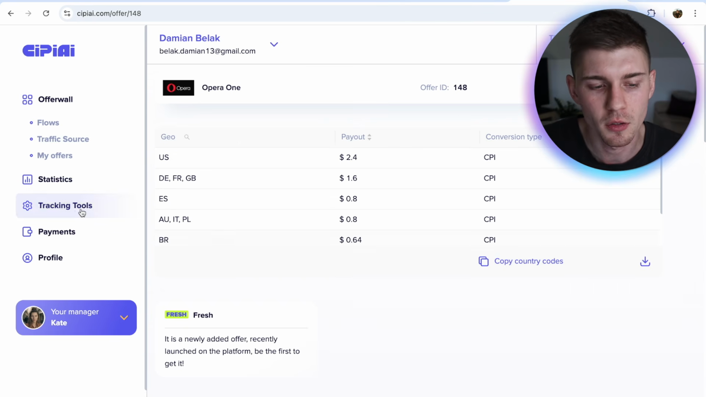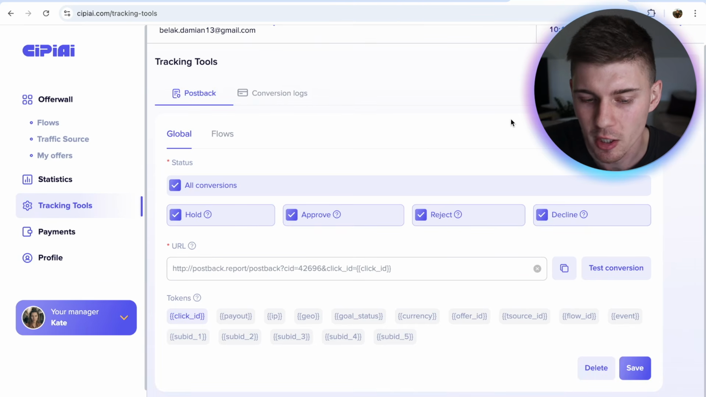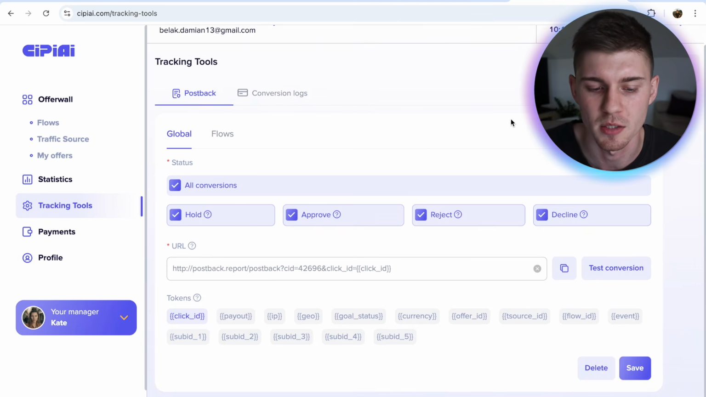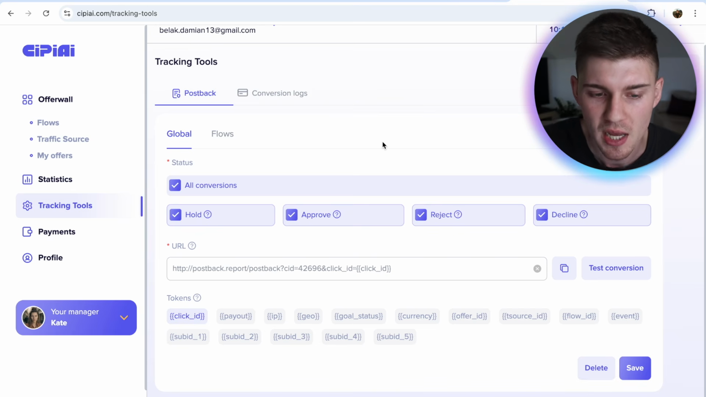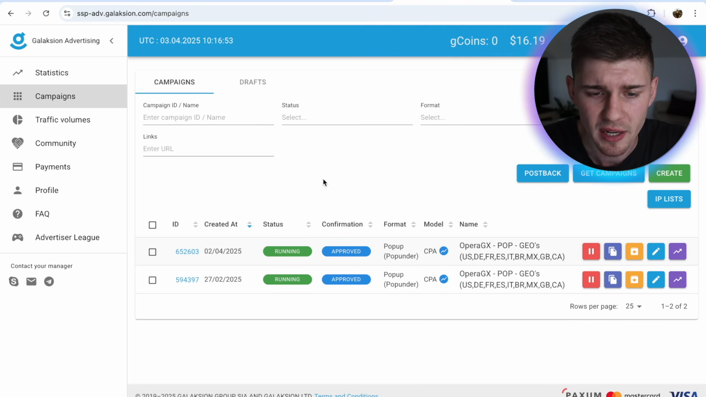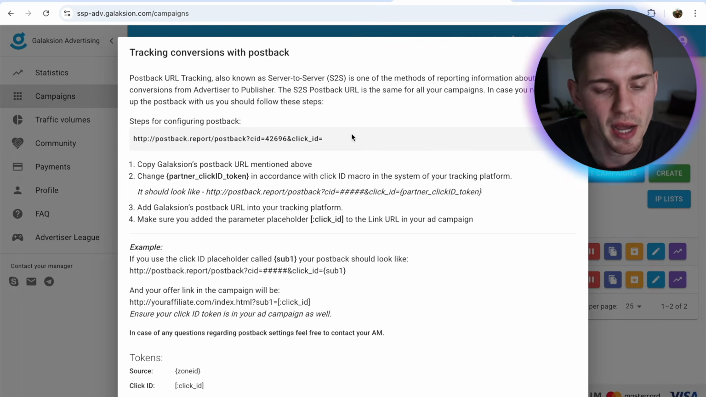First of all, you have to go over to tracking tools, okay? I already have my tracking set up, but I'm gonna do it once again with you guys. So head over to CPA tracking tools and now open your Galaxian advertising network. Once you have your Galaxian account open, you wanna click on campaigns and click on postback, all right? So this is very important. Click on postback, and here is your postback URL.